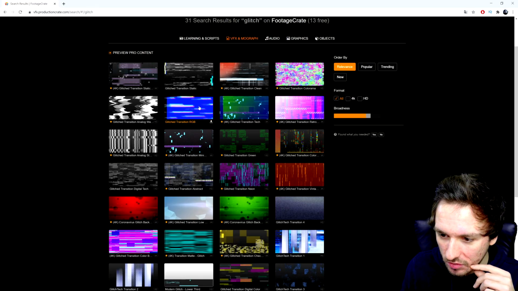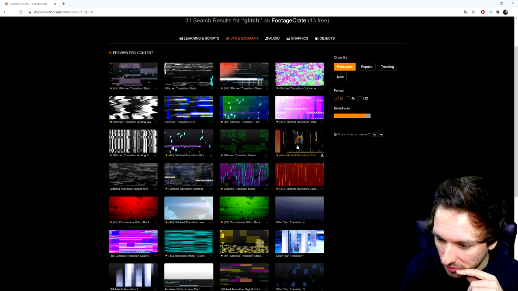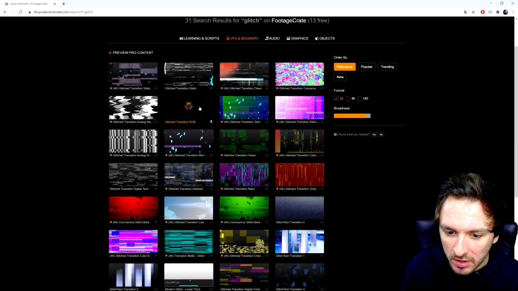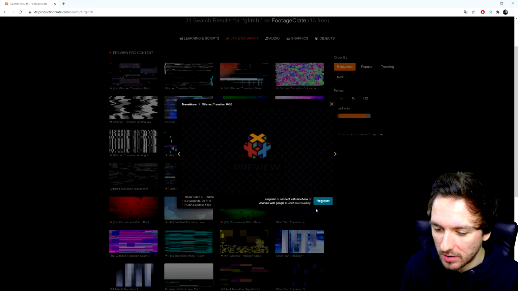So let's say that we're going to use, let's see, a little bit more of a different one. We can also combine multiple ones, so I'm just going to download two of them. So right now I'm going to click on this one, and right now it says register. So I'm going to just create an account and log in real quick.